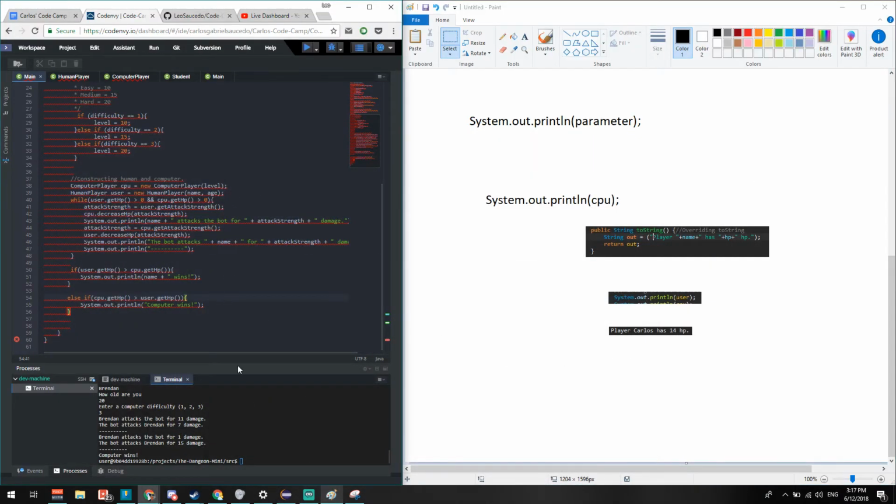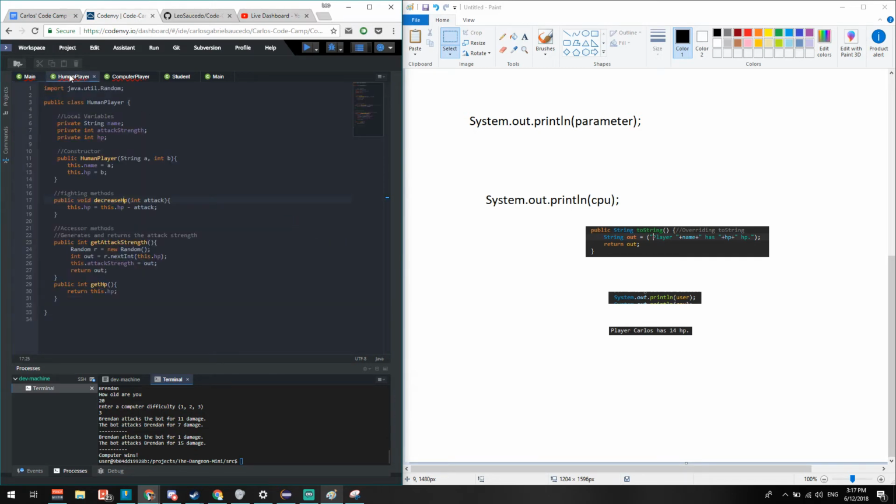So the reason I want to do that is because after each turn ends in this game, I want to make it so that it can list the remaining HP for each user. So the way that I'm going to do that, and I'm going to do this for the human player, is I'm going to make a new function at the bottom called public string toString, and then open bracket right there.